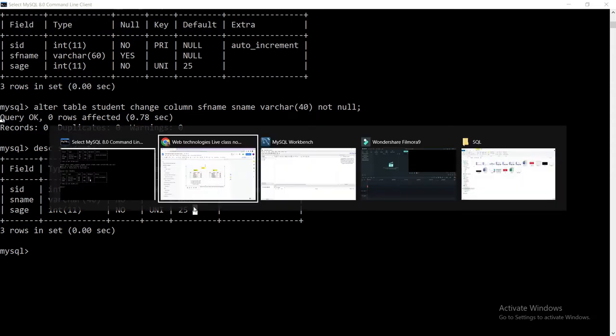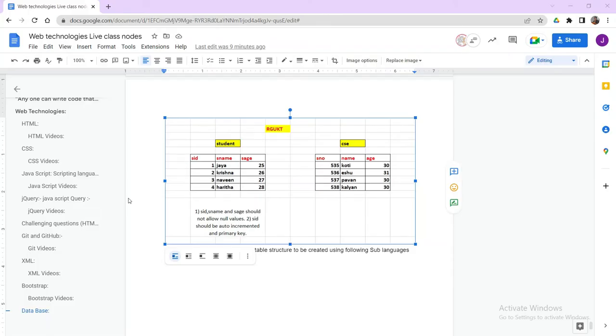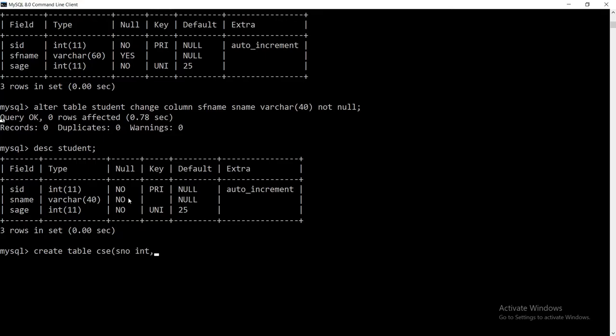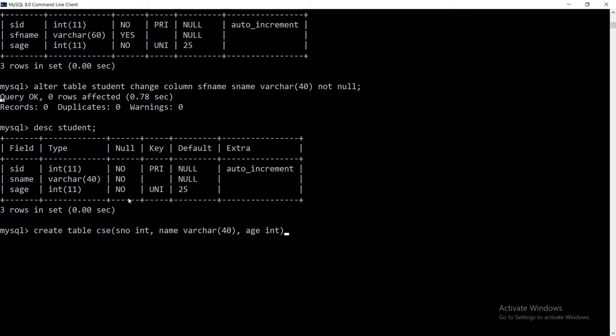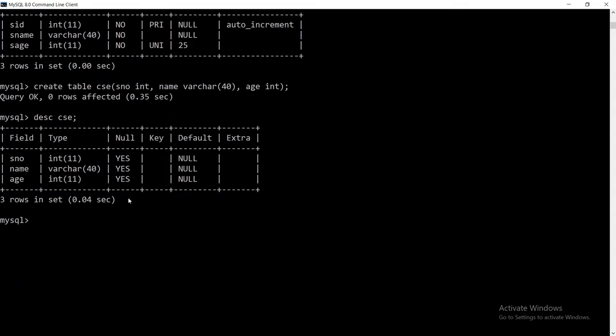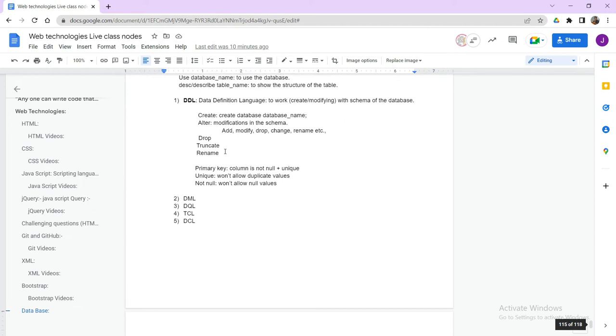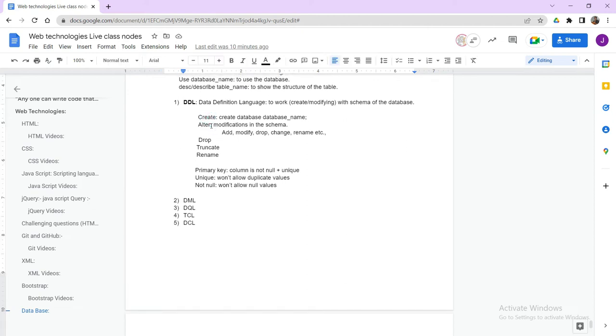Next, what I would like to do is quickly create the CSC table. Create table CSC, with serial number, name and age. Serial number is of type int, name is of type varchar of 40, age is of type integer. Guys, don't worry about whether the age is related to CSC or not, I am just giving some structure here. I have created a table. If I describe the CSC, your structure will look like this. Yes, fine. This is the way you can work with the create command and alter command.